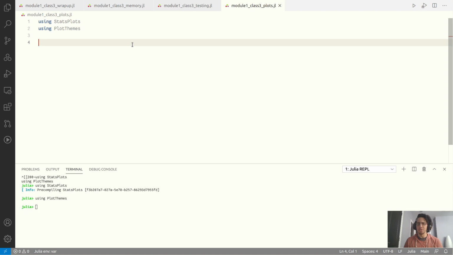The second is plot themes, just so I can show you that we can actually change the way plots look, and it is a part of Plots by default. The first time you install these packages, they might take a while. The first time you load them, they will definitely take a while. The first time you make a plot, it will also take some time.